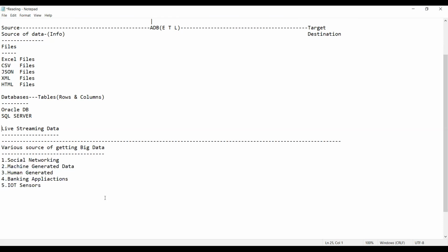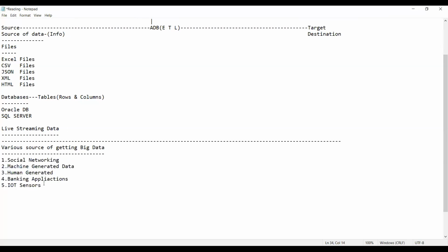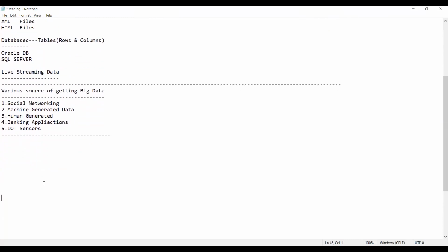From these sources we can get the data either in the form of databases or in the form of files. So these are the various ways of getting the data. Now, guys, we have extracted the data. What is the next process? Let us see the storages. So what are the storages?